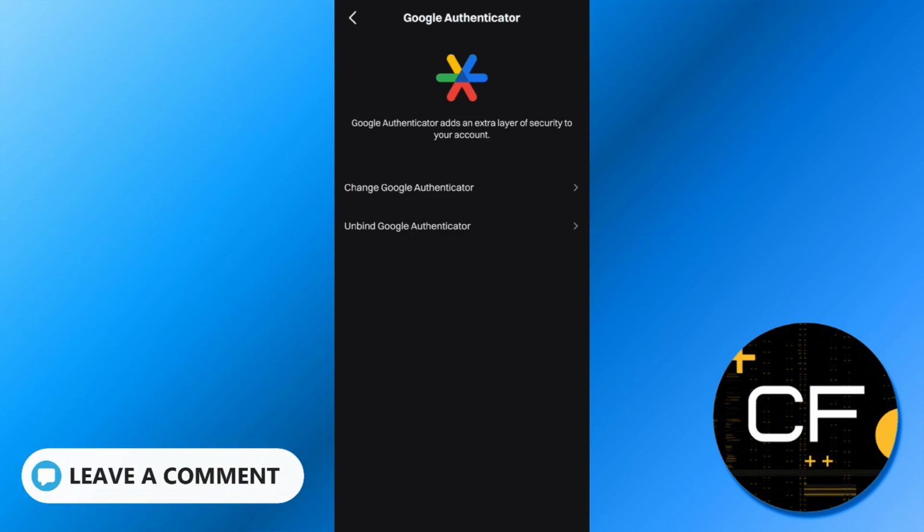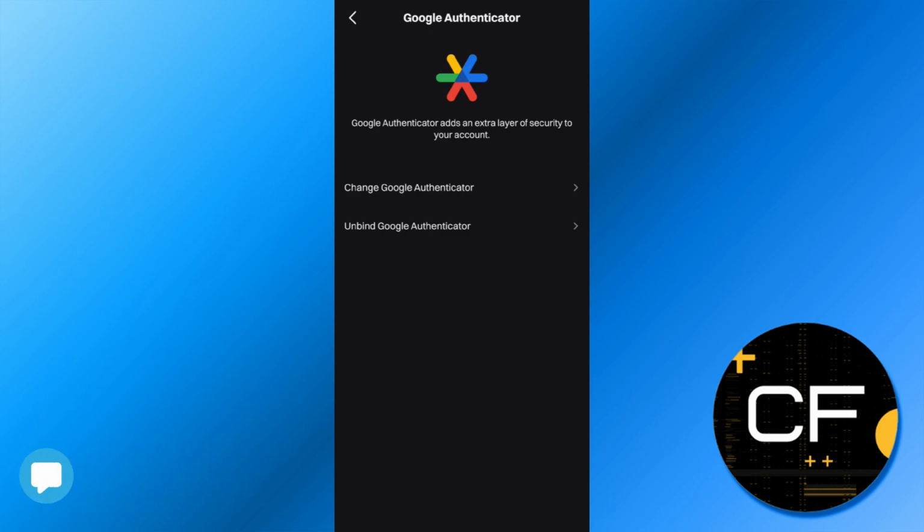On the next page, you just have to simply verify it with the help of the 6-digit verification code that would be sent in your Google Authenticator application. So you need to just copy that and paste in this Bitget section. After that, you just have to simply follow further instructions in order to enable or add Google Authenticator to Bitget.